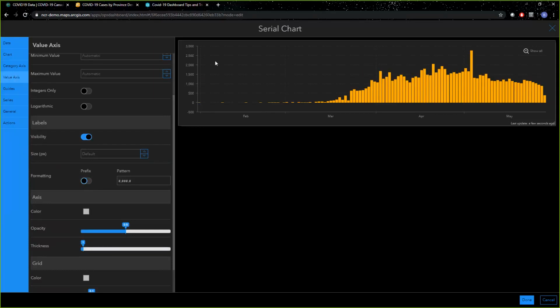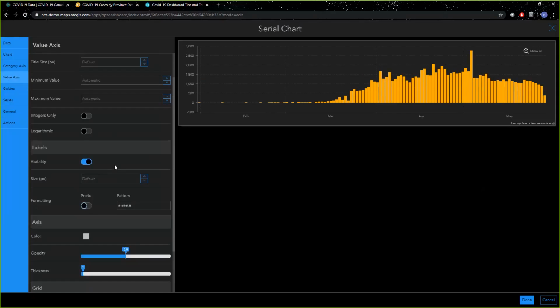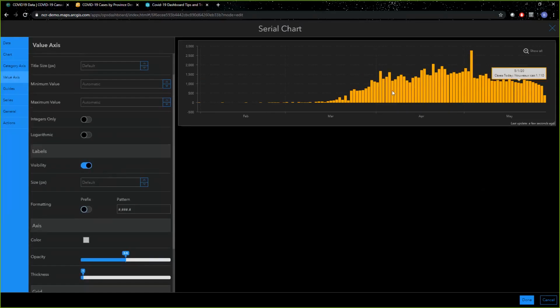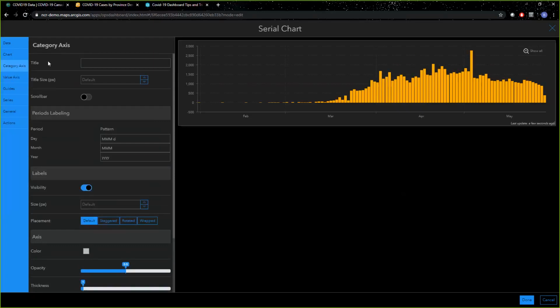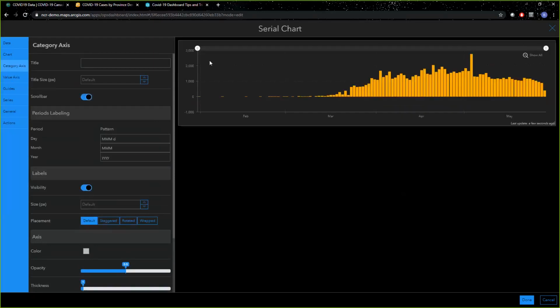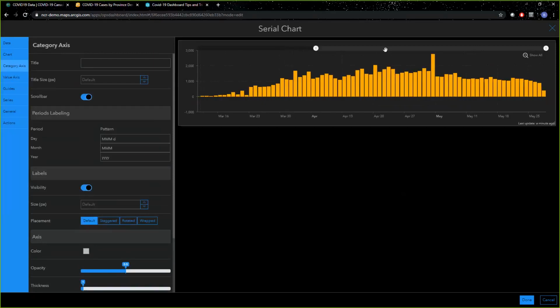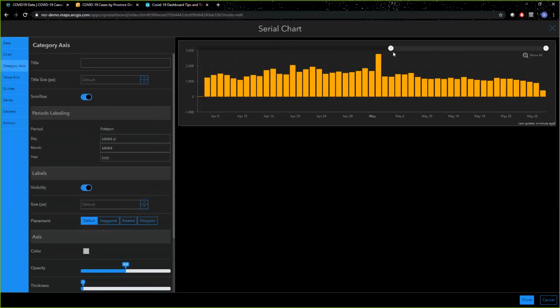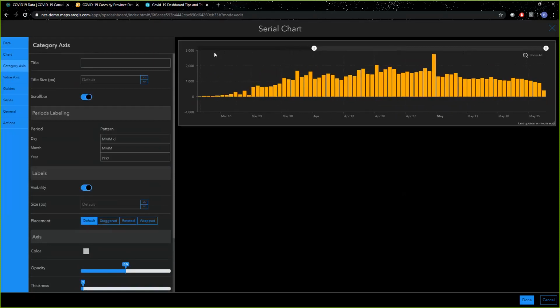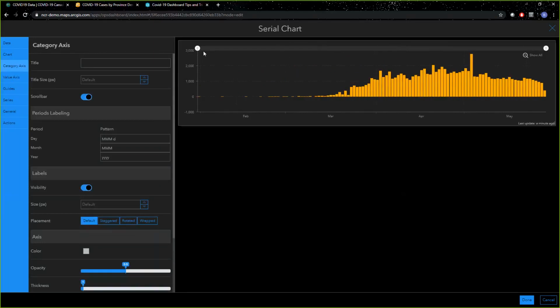So that's very handy. The other thing I'd like to point out is this is a long period of data that we're looking at, so I might want to be able to narrow into a smaller time window. So to do that, on the category axis, I can turn on the scroll bar. So I'll turn that on, and what that allows me to do is come in and zoom in. So maybe I'm only interested in April and May, so I get a better understanding of the cases. It redraws everything for me. So that's a useful little feature to have, especially when you're trying to show a long period of data like this. So that's looking pretty good.